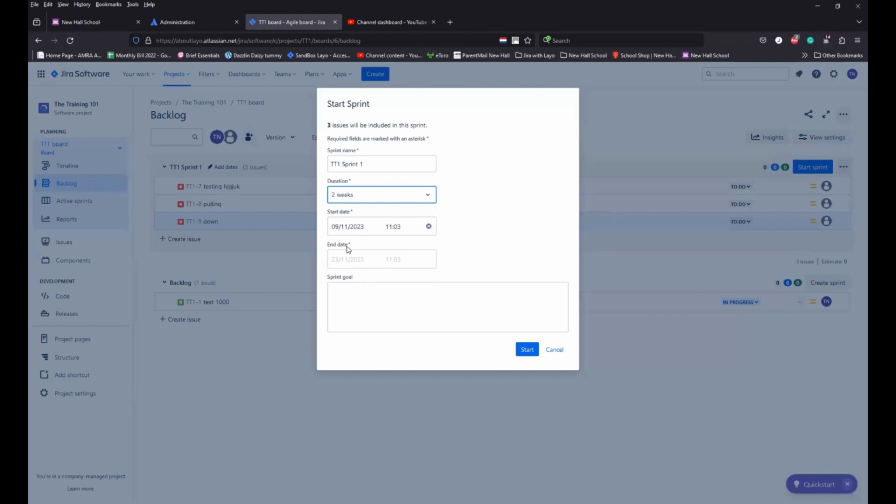In terms of the end date, you probably would not need to put in anything there because you specified you wanted 2 weeks and you've said when your start date is. By default, it would automatically populate the end date by calculating from your start date through to 2 weeks. And then once it's done, the sprint's done.